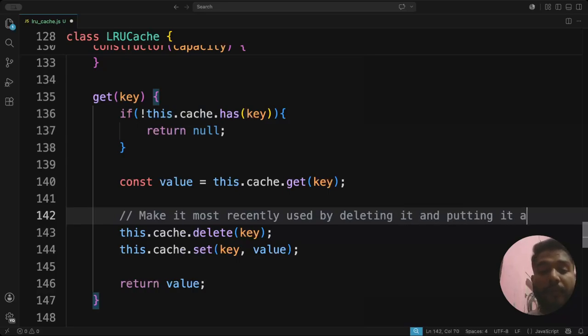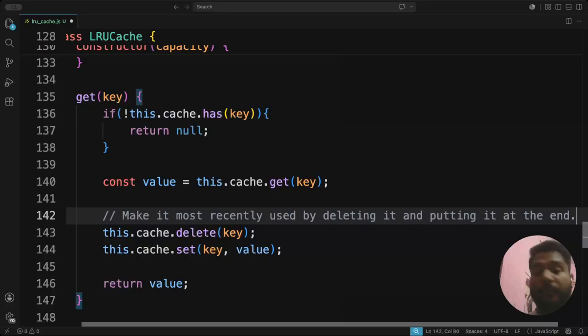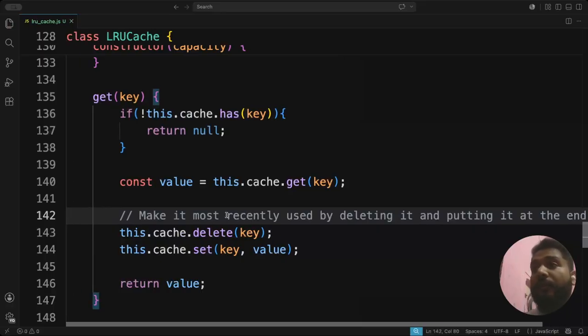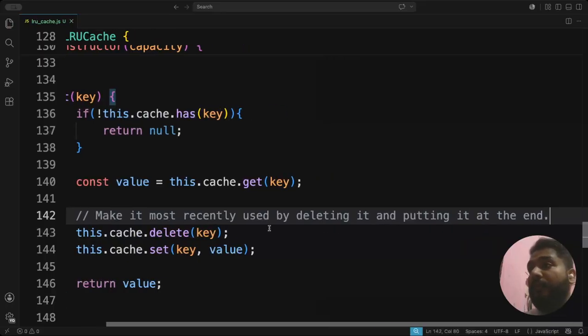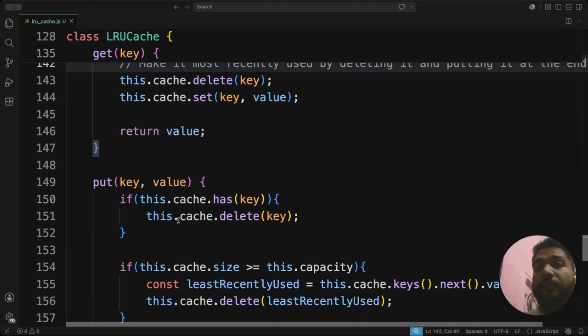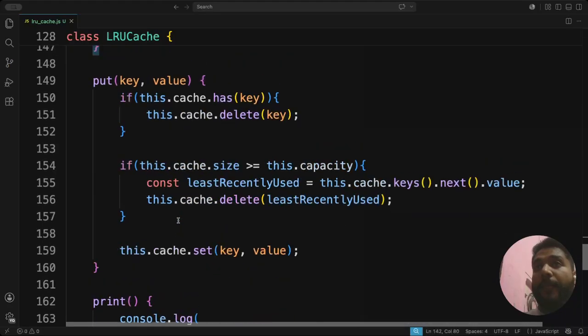And putting it at the end. Okay, putting it at the end. All right.